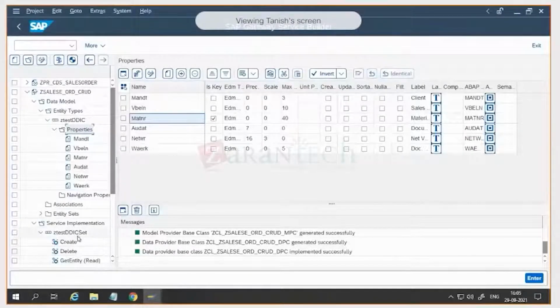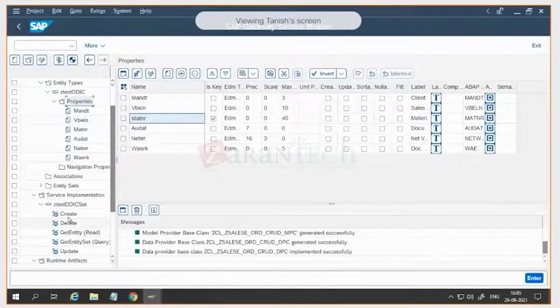Entity set comes with all the CRUD operations: create, update, delete, read and query, right? Understood the difference, right? And remember, for each entity type that you create and generate, you will get at least one entity set related to it.